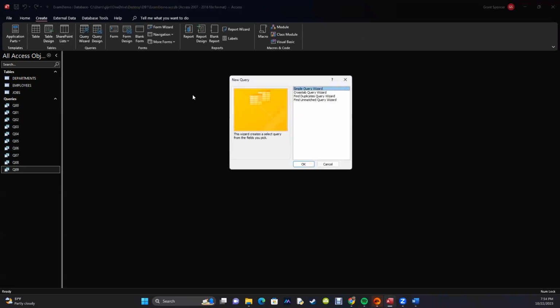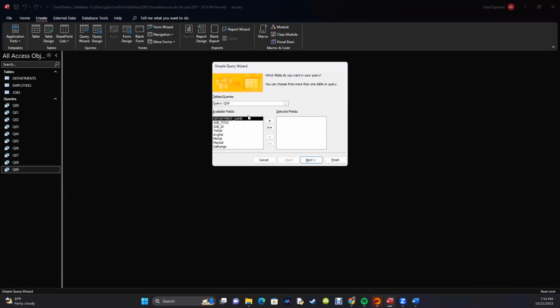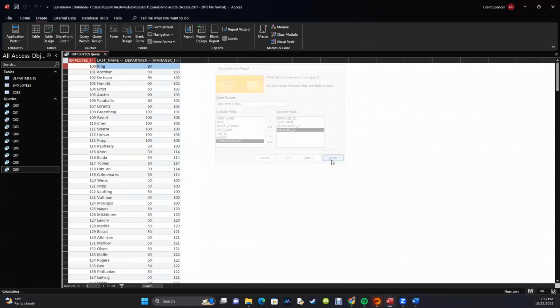So I'm just going to go new. This is going to be simple. It's going to be from not any of these queries, but from the employees table. I'll grab the employee ID for this example, last name, and I guess I do need the department ID, but more importantly, I need the manager ID. Okay. Let's just go finish and see what we get.